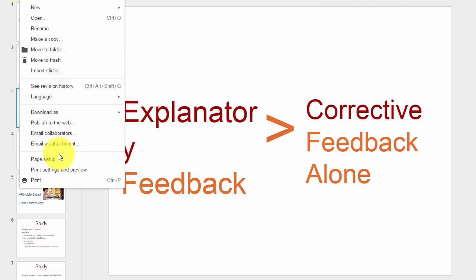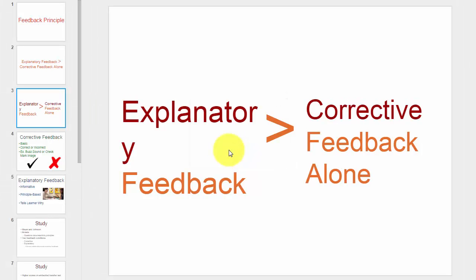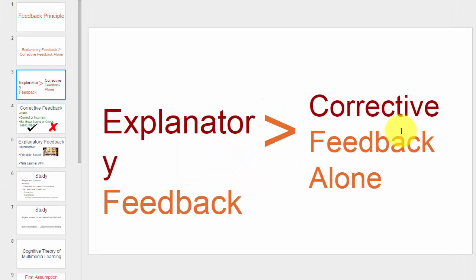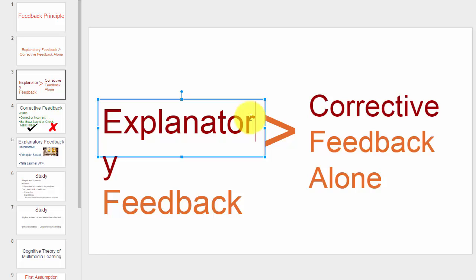Okay, page setup and widescreen. Now the font size is going to be relatively larger than before. It's still a 54, but when you project it onto a screen, it's going to stretch out and fill the whole screen. And relatively speaking, the font size is going to be larger, even if it's 54.